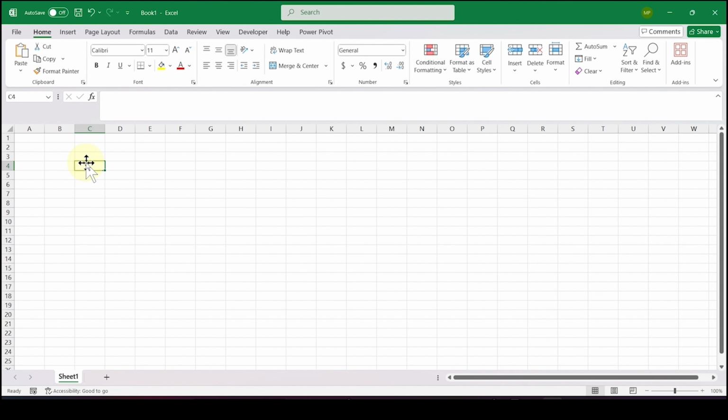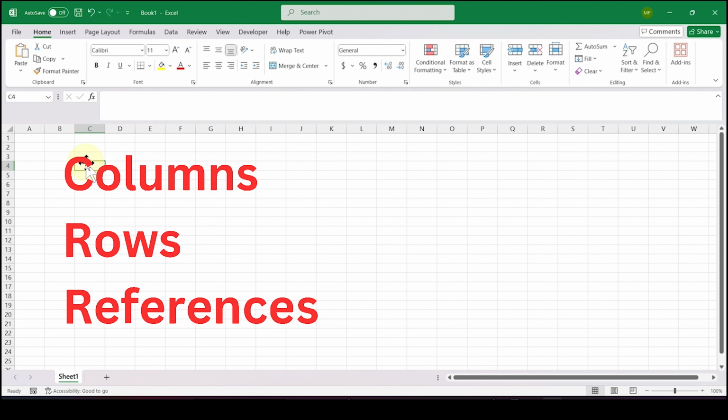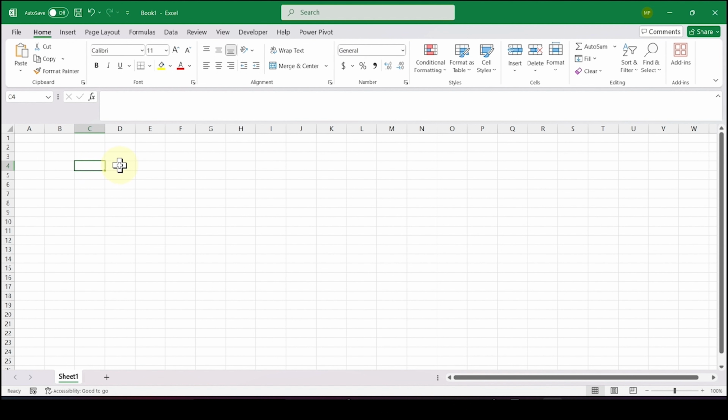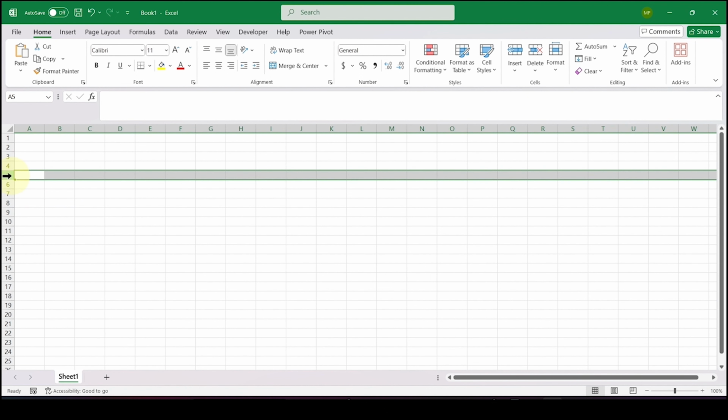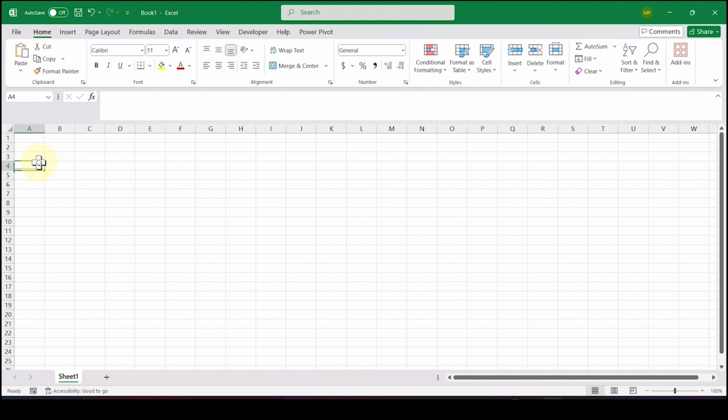Now there are three basic components that make up an Excel sheet. They are the columns, the rows, and the references. The columns are the lines that run up and down the page and are identified by lettering. As you can see up here, C, D, E, F, G, all these are columns. And then we have the rows which run across the page and are identified by numbers. Here, as you can see, this is row 4, this is row 5, this is row 6, and so on.